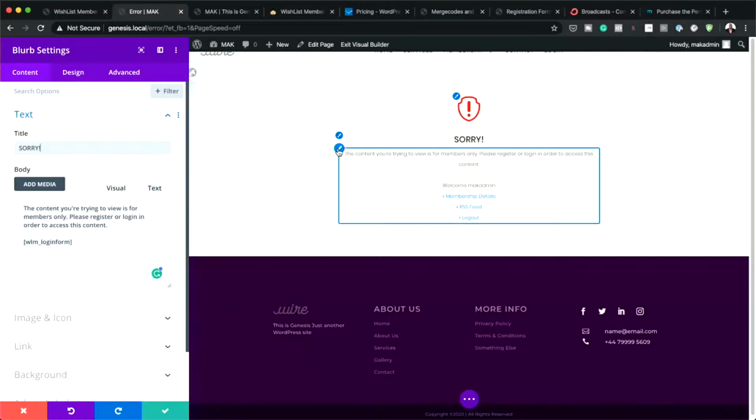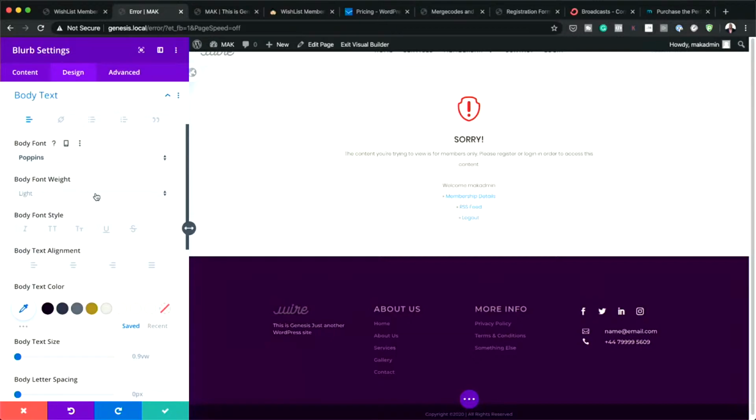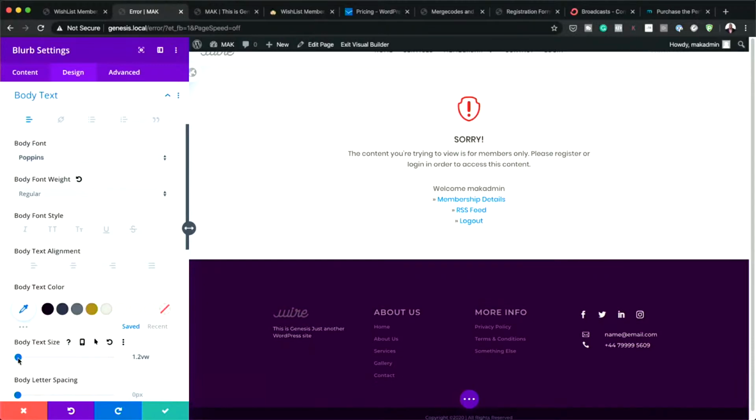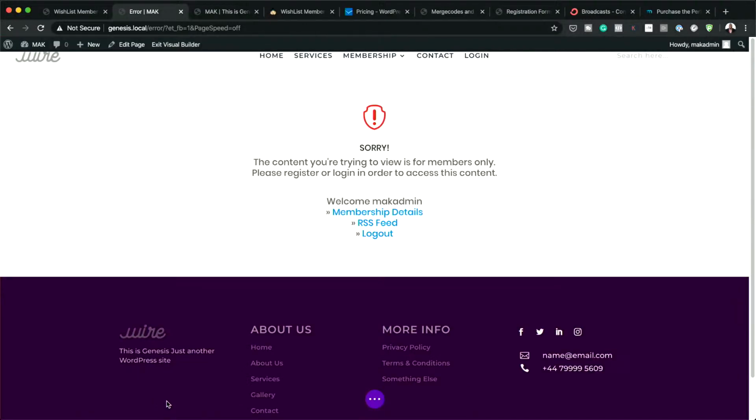Okay, so now that we have this, the text here, you can see it's a bit too small. Let's go ahead and customize this. So I'm going to change this from light to regular. We're going to increase the size a little bit. Whoop, that's too much. Okay, that's much better. I'm going to save that. Save the page.